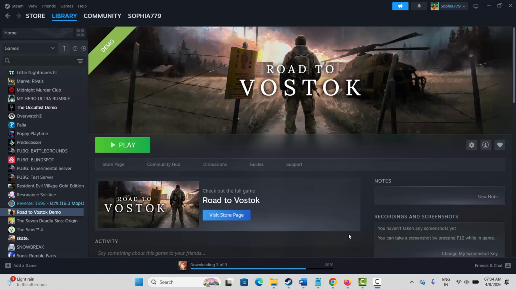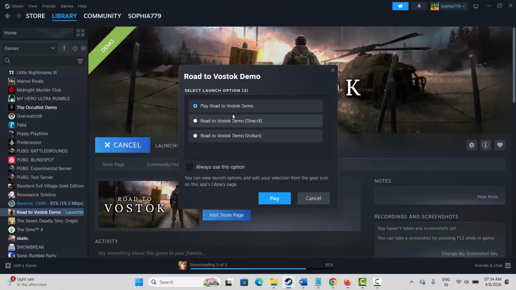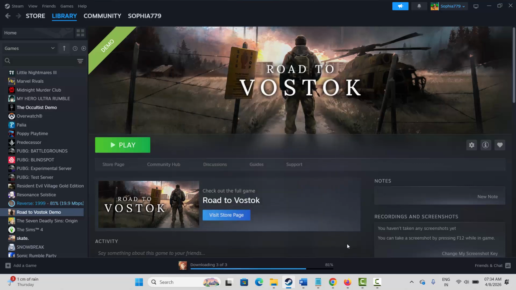Well, the very first method is to click on the play button over here and you will get play Road to Vostok, Road to Vostok Vulkan and DirectX. So you have to select the first one, and after that click on the play button. If this doesn't work, come back, click on the play option and select Road to Vostok DirectX and then check if it's working. If this doesn't resolve the issue, next method is to restart your PC and then check.